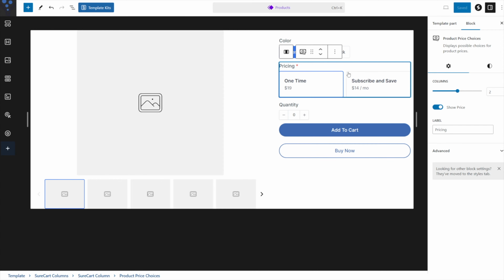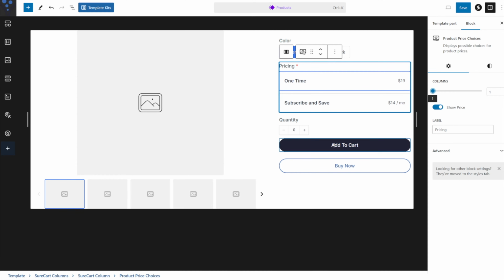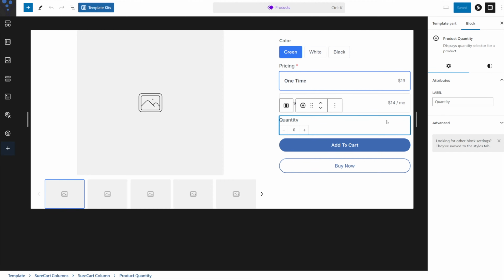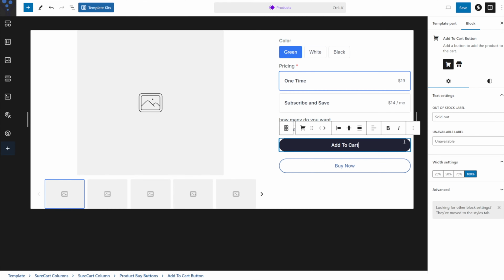So I can make little changes to the product page. I can, for example, click on these pricing options and say, I want them to be one column instead of two. And I can choose what I want this to say. Maybe I don't want it to say quantity. I can say how many do you want. I can adjust things like the buttons. You get the idea. This is, again, very dependent upon using a theme that's compatible.